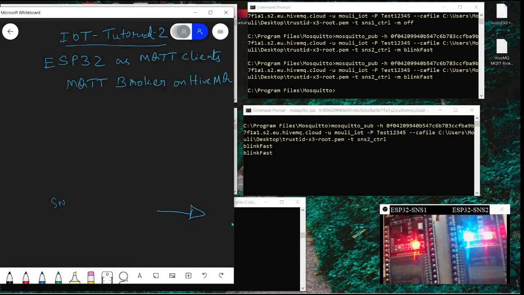Sensor 1 and sensor 2 are both connected to the home Wi-Fi, and it goes to the internet and then to HiveMQ. It is already connected. As I mentioned, the topics, I'll show you. Now, what I want to do is give some commands.